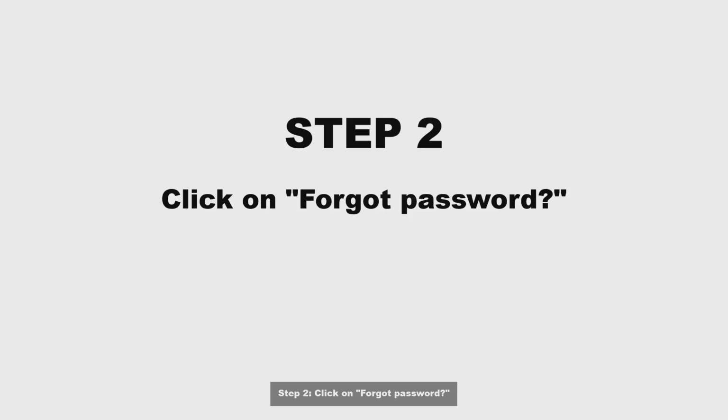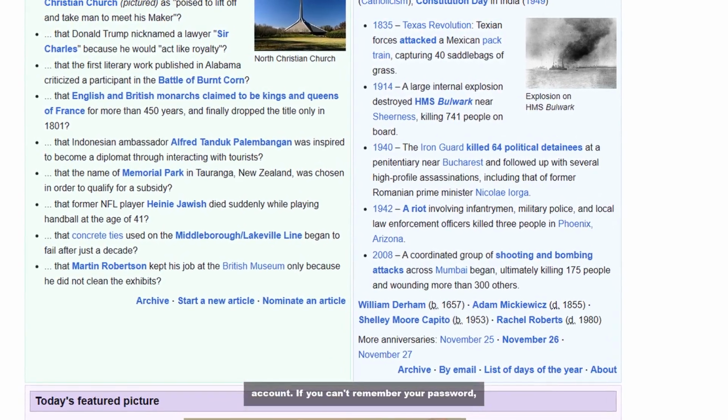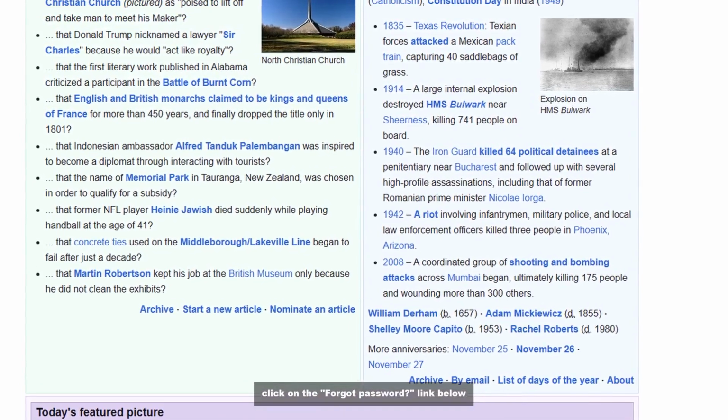Step 2. Click on Forgot Password. Once you are on the sign-in page, enter your email address associated with your YouTube account. If you can't remember your password, click on the Forgot Password link below the password entry field.